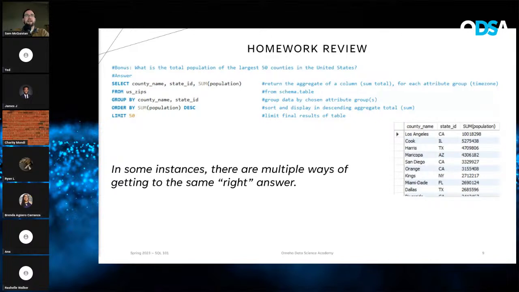In this case, the way that I structured the query was, we want to find the counties in each state that has the highest sum population. So we want to add all of the population in our table from that population column, and then group that total population by the county and by the state. And then we want to find it on our US zips table, and then group our entire query by those two non-aggregate columns. So in this case, it's county name and state ID.